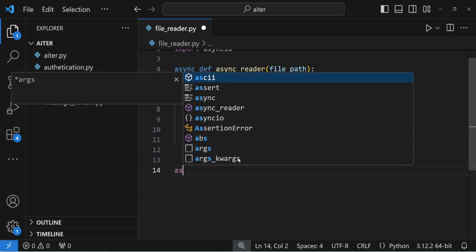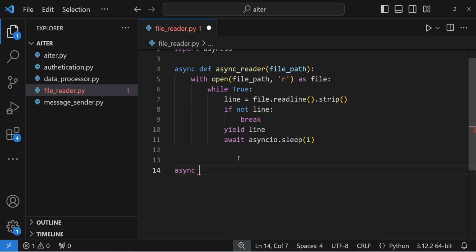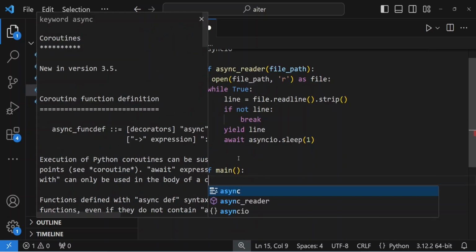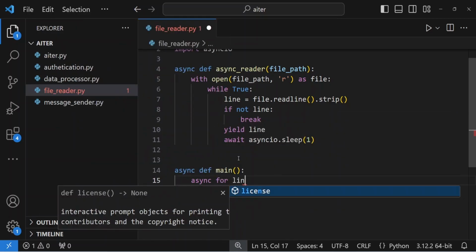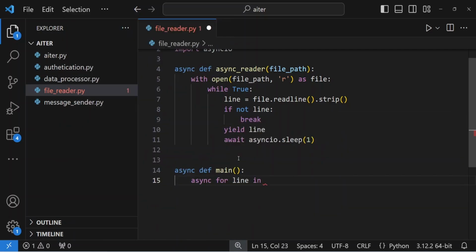So we're going to say async def, define the main function. And inside the main function, we use the async for loop. So for line in aiter, then we're going to pass this function, which requires a file path, just like this, to it. Now the file path has not been defined, so I'm going to define the file path here.